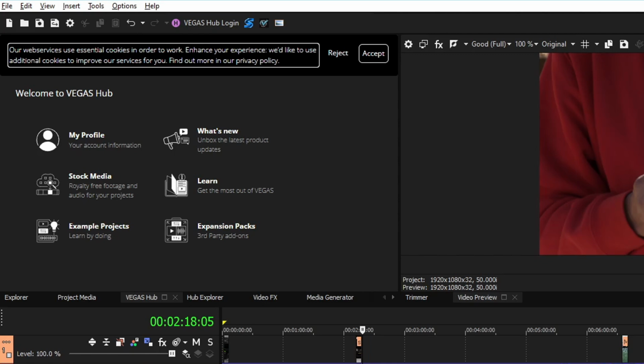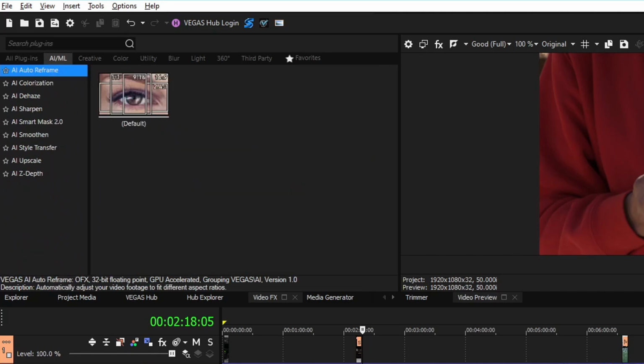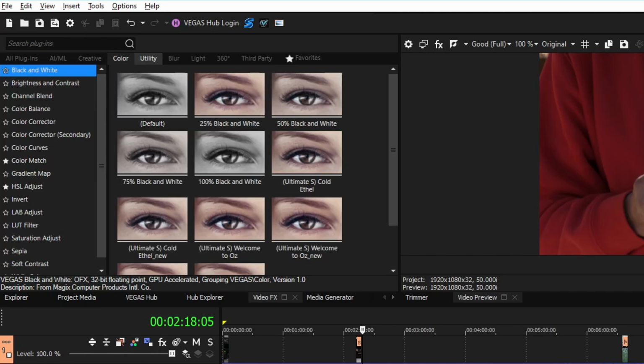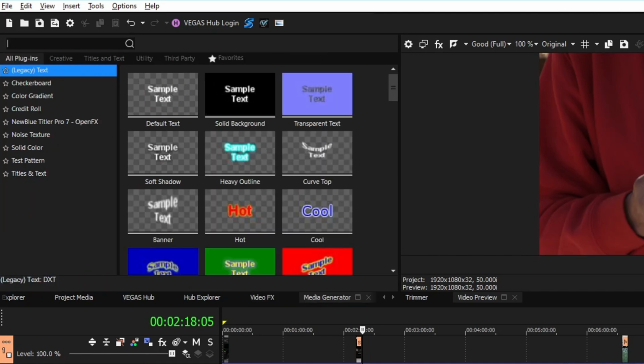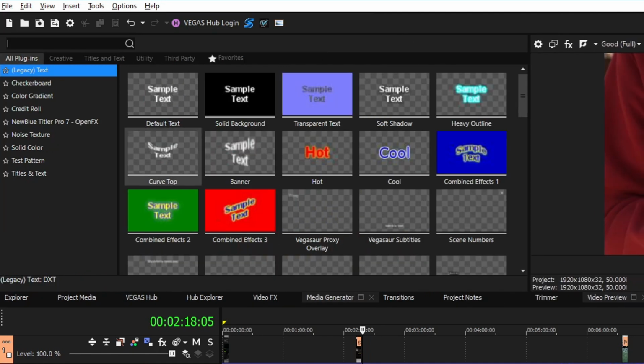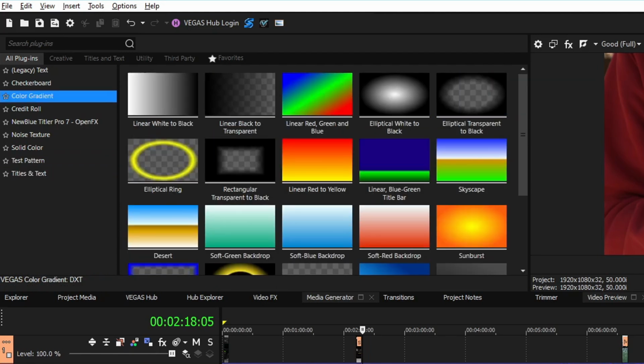And then there's the video effects, which are very extensive, a huge range, which can also be broken down into styles. There's the artificial intelligence tab, creative tab, color tab, utilities, and so on, right through to third party and favorites. And then you've got a media generator. Media generator lets you generate everything from text to credit rolls to noises to solid color, text patterns and titles, and so on. Lots of possibilities all set up, and you can customize each of these, of course, and save them as one of your own.